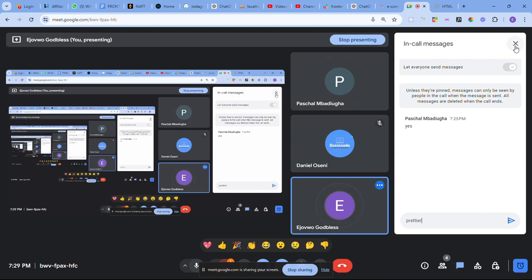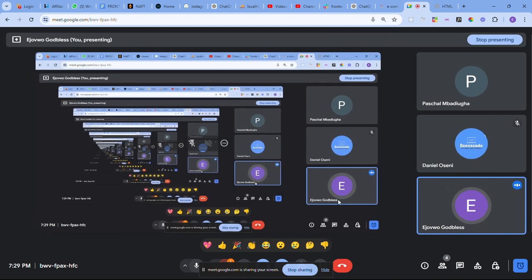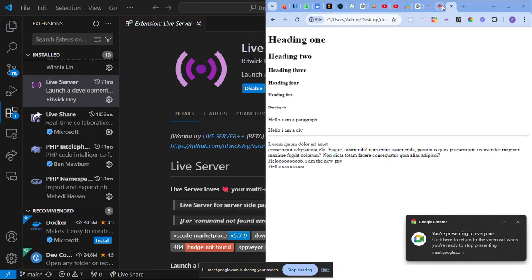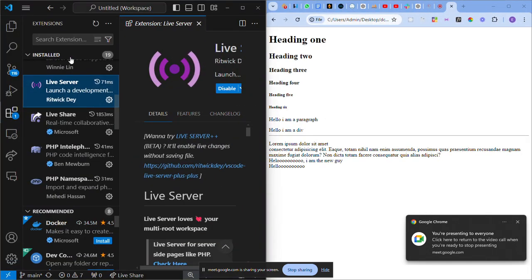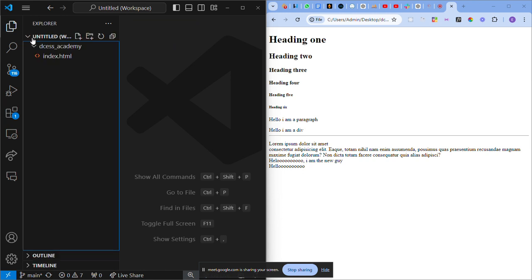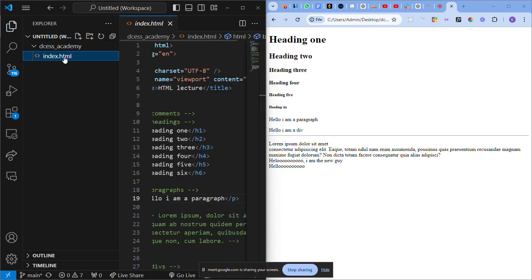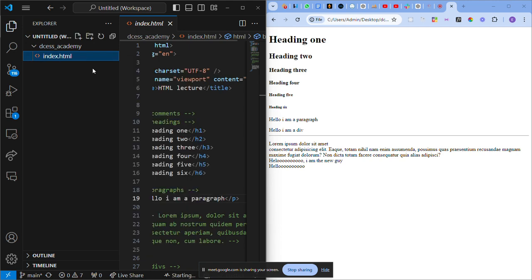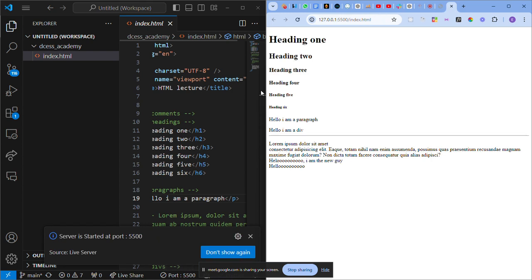So let's just continue. Now, let's go back to writing more tags. I'm going to split my screen into two as usual, but I'm not going to be making use of this again. I'll make use of my live server. So how do you make use of live server? You know it before. So for the sake of our online students, I'm just going to right click, then open with live server. So this will open this in a browser.